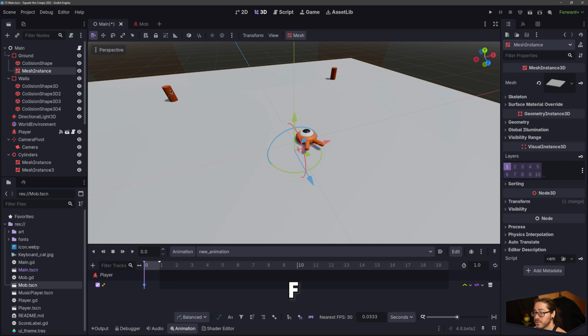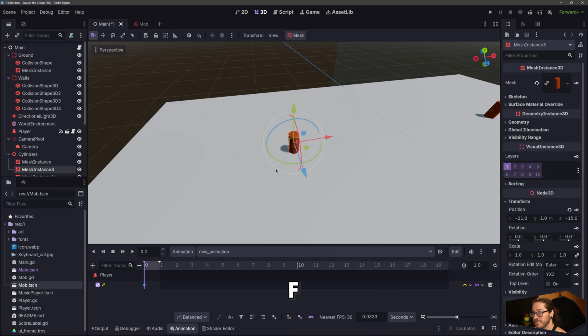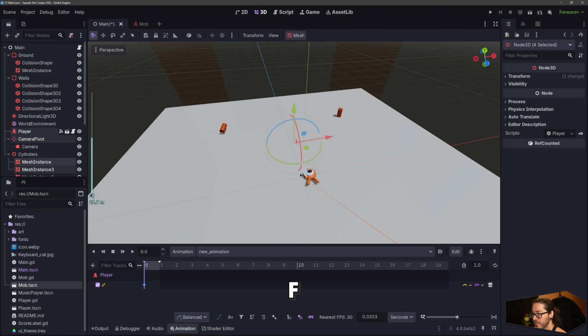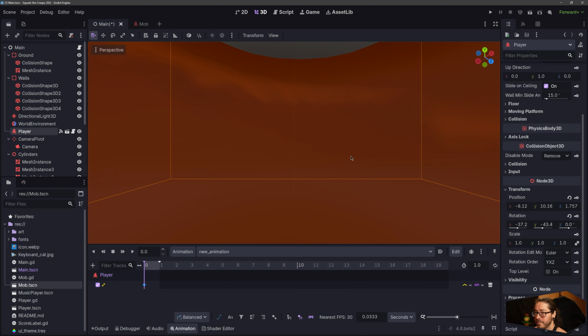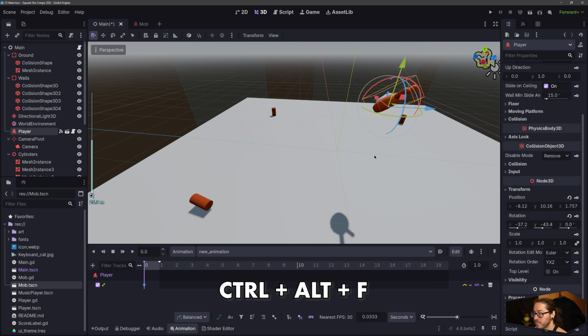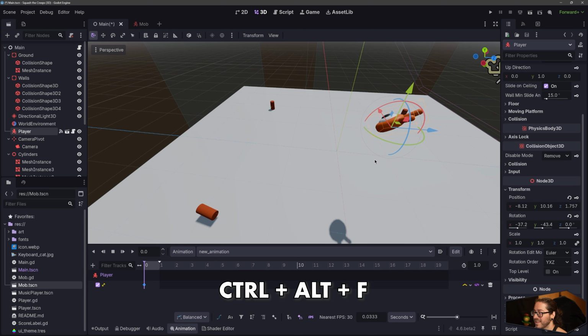And if you want to focus on the selection itself, you hit F. If you have multiple things selected and you hit F, it'll go in the middle of them. Let's say you have an object selected and you want to align its transform with your view, you hit Control, Alt, and M. If you also want to align its rotation with your view, you hit Control, Alt, and F.